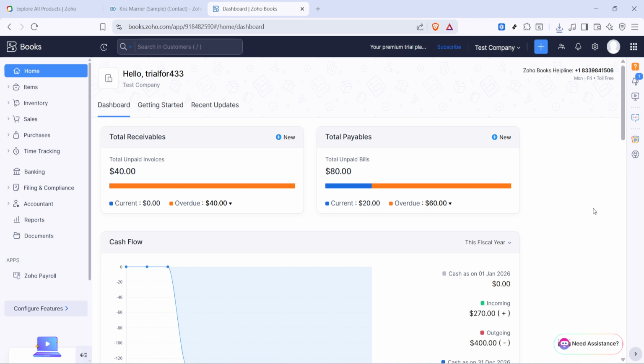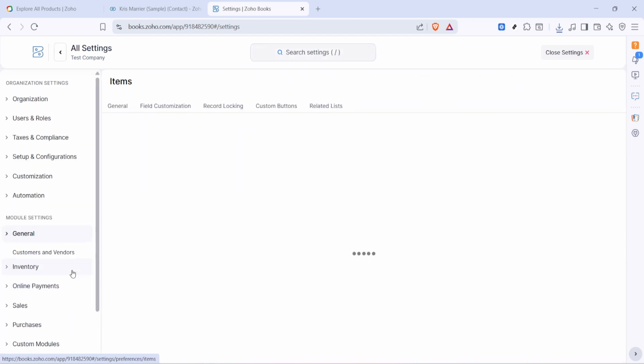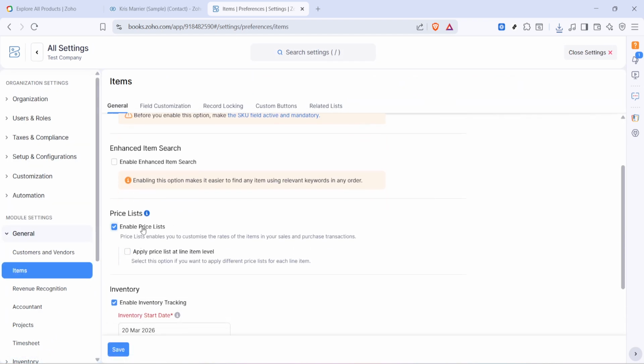Start on your Zoho Books dashboard and open the settings menu by clicking the gear icon. In Settings, go to Items. Here, you'll find the option to enable price lists. Turn it on so Zoho Books adds price list controls throughout your account. Be sure to save your changes, then close the Settings panel to return to your main workspace.